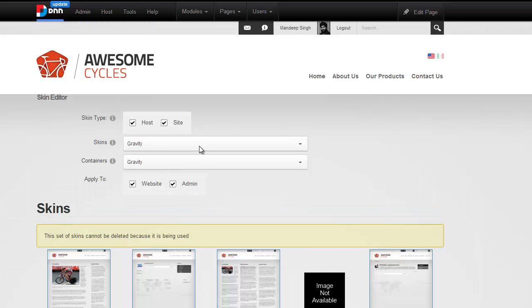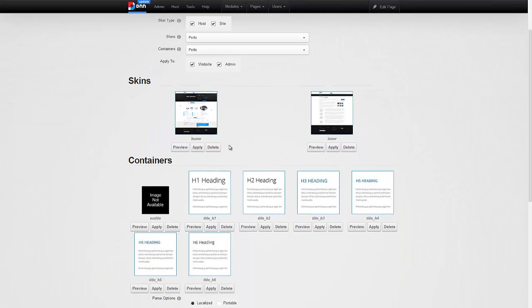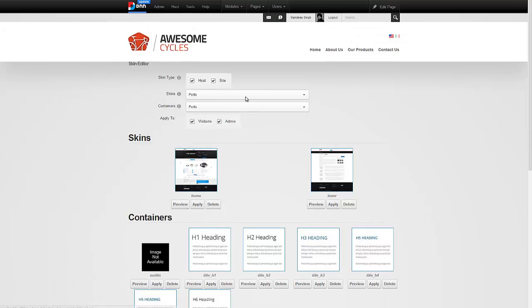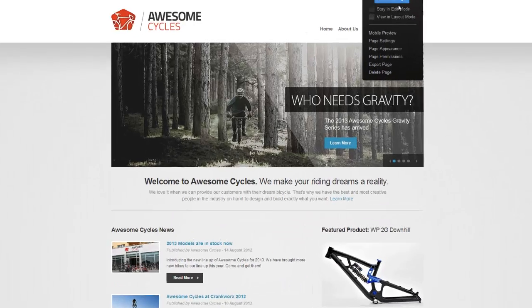Right here, now that we've installed a new skin, we should see a new option right here, and from here I can choose the skin I want to apply to the portal and the container I want to apply. That's how easy it is, really. And if you want to apply this skin to a specific page, let's say just the home page or any other page, you would do that through page appearance. And from here, you could choose the skin and container as well.